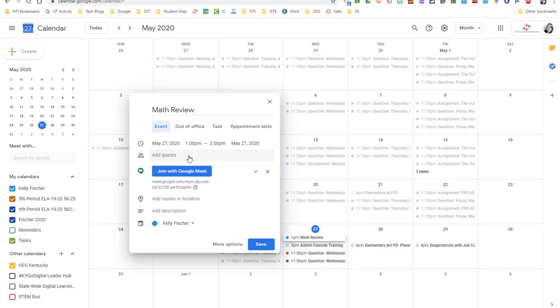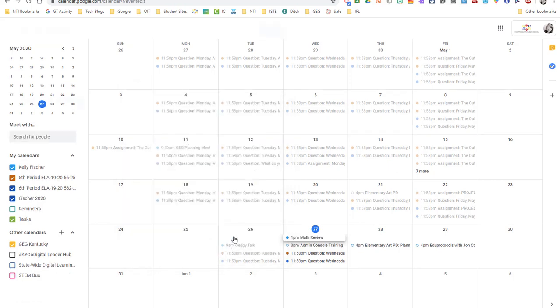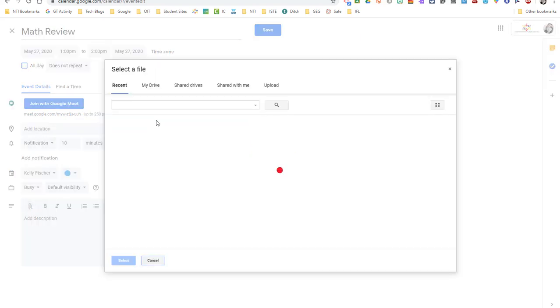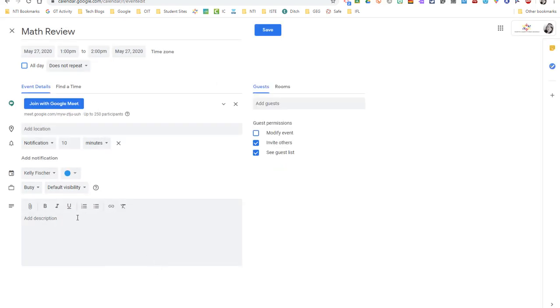The other powerful thing is, I want you really to think through how you can mesh all of these Google tools together. So I can add notifications, like we mentioned. I can even add attachments to my Google Calendar event here. So maybe I wanted to add an agenda that I had already created in my Google Drive. So maybe a Google Doc or a Google slide deck that we will all need during that meeting. So I could attach it from here and have everything in one place.